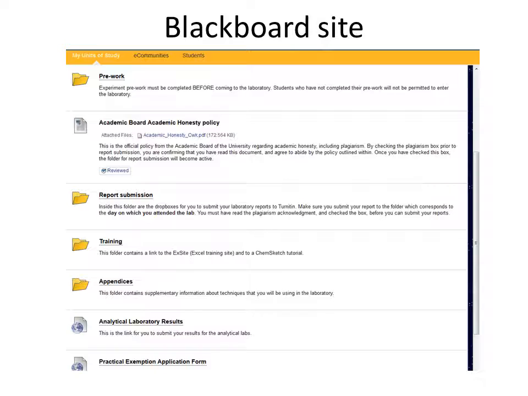Make sure you familiarise yourself with the lab program folder on Blackboard, as it contains all the essential information you'll need for this course, including pre-work quizzes, the folder for report submission, and other important information like appendices on lab technique. This year, you're expected to be able to use ChemSketch or a similar structure drawing program, and Excel or a similar spreadsheet and graphing program. Information about these can be found in the training folder. This contains a link to video tutorials on ChemSketch and Marvin Sketch and the enrolment page for the Excel learning site. You should try to do this training as soon as you can.